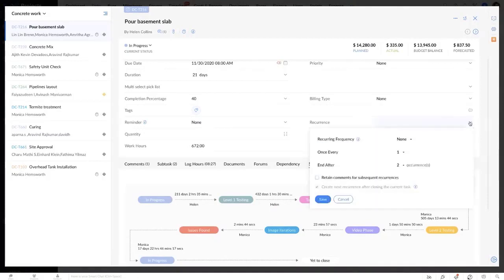And then we have recurrence, which reopens a task automatically based on the frequency that you set. If you have a task that you regularly keep working on every day or every week or monthly or on a yearly basis, you could set that here. You don't have to fill all the details again and create a new task every time you start working on it. You could set a recurrence for the task that you first create, and then you could select after how many recurrences should the task end. And this would automatically take care of that for you.